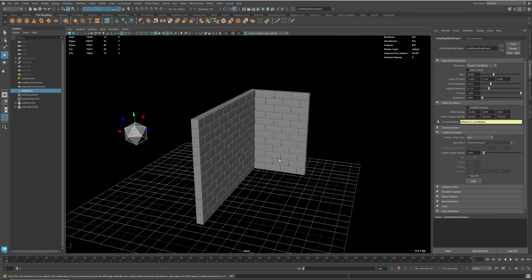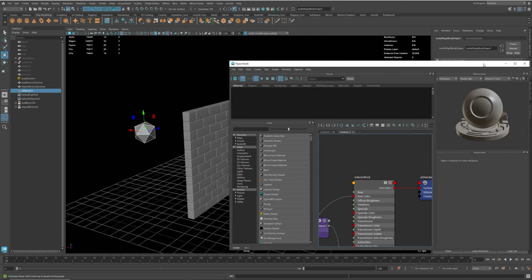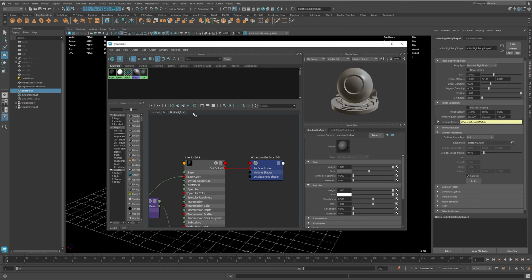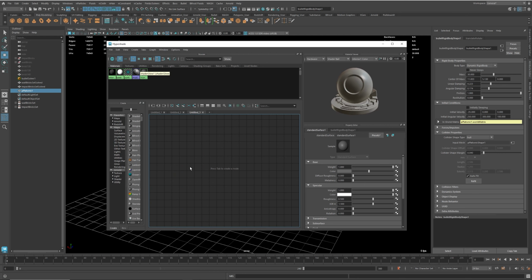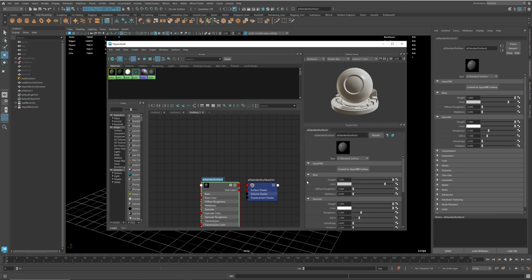So let's say we're happy with that. Okay. So now one thing I did forget to do was put a different shader on the outside brick. So I'm just going to go in here and we're just going to make a new standard surface. So tab, aiStandardSurface. And I'm just going to give this, so we'll just call this brick.